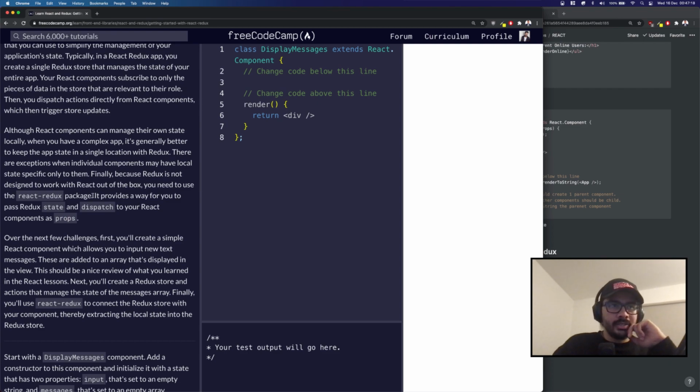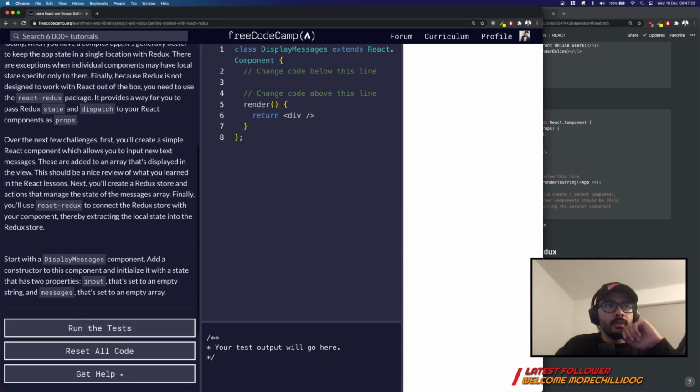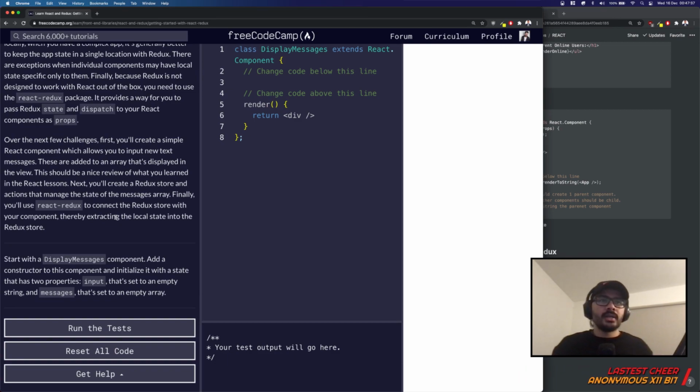And finally, because Redux is designed to work with React out of the box, you need to use the React Redux package. It provides a way for you to pass Redux state and dispatch to your React components as properties. Over the next few challenges, you'll create a simple React component which allows you to input new text messages. These are added to an array that's displayed in the view. This should be a nice review of what you've learned in React lessons. Next, you'll create a Redux store and actions that manage the state of the messages array. Finally, you will use the React Redux to connect a Redux store with your component.